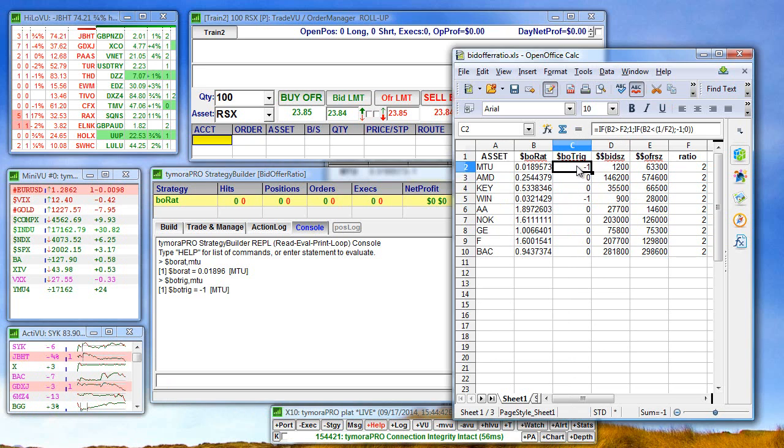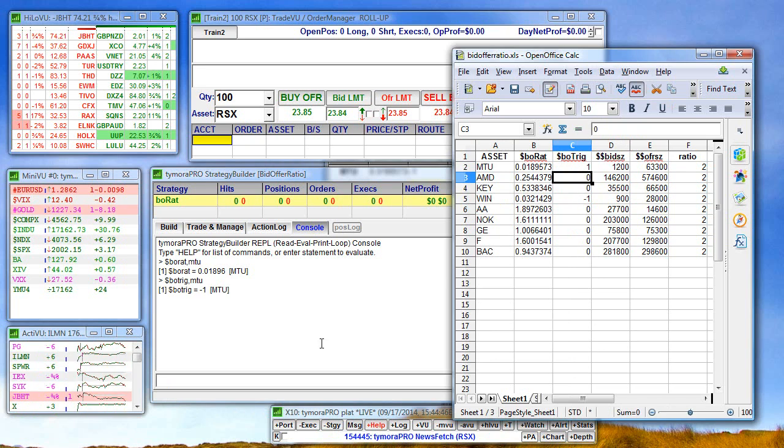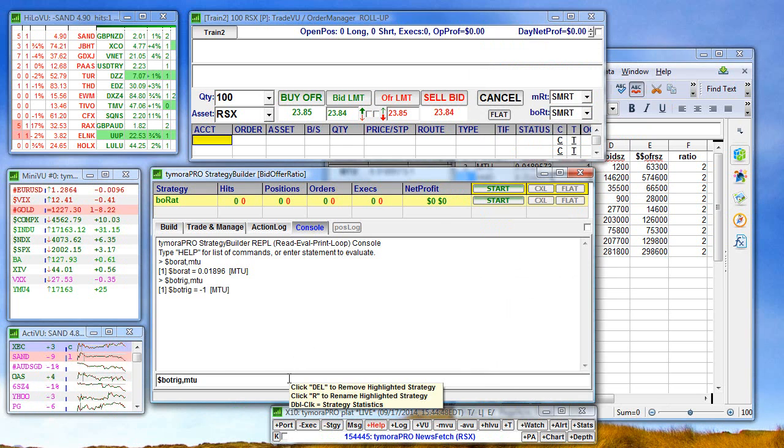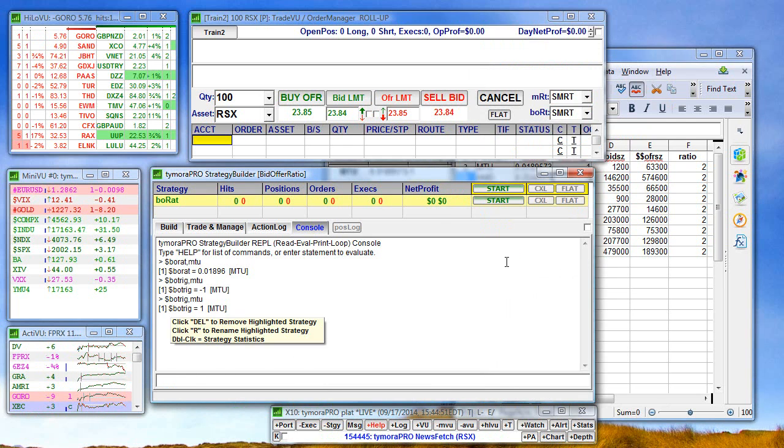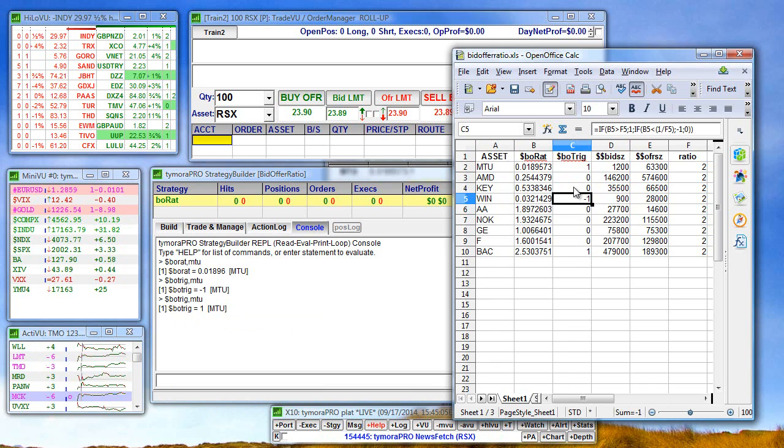Now we can also change that. Let's just force in a change. We change it to a 1. Let's see what happens here. There we go, BO trig is 1. Now, of course, that means I messed up the spreadsheet, so I'll have to restore this.